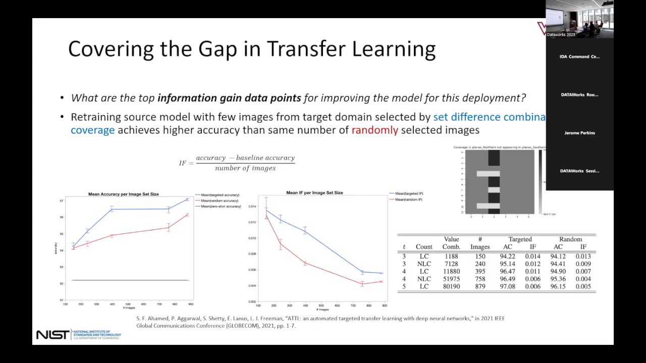that model. And so what we found was that when we retrained the source model with images from the target domain that were selected by that set difference combinatorial coverage metric, we got higher accuracy than when we retrained on the same number of images that were randomly selected from the target domain. So in other words, using this sense of gaps in coverage, go get samples from that gap, we improved the performance more than just the same number of samples. So more data is not necessarily better; better data is better.